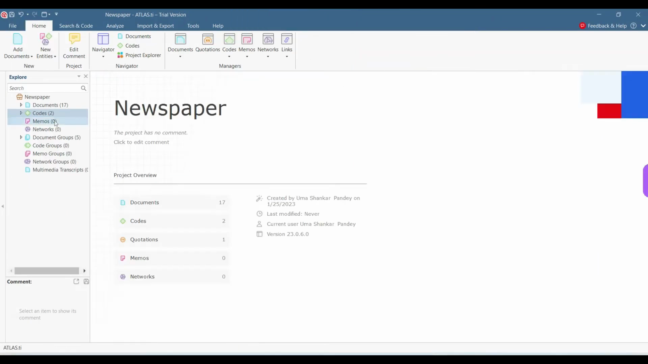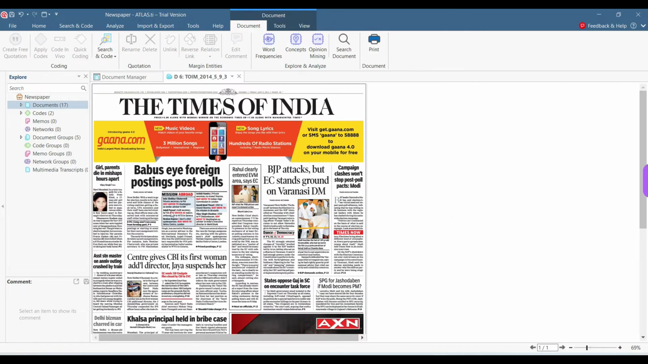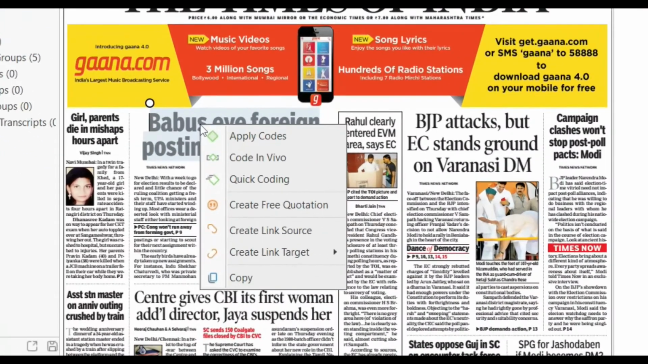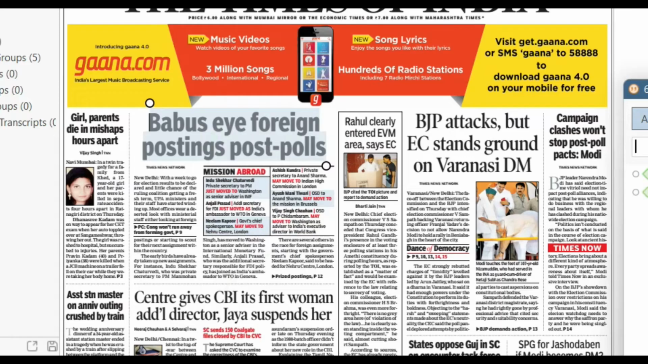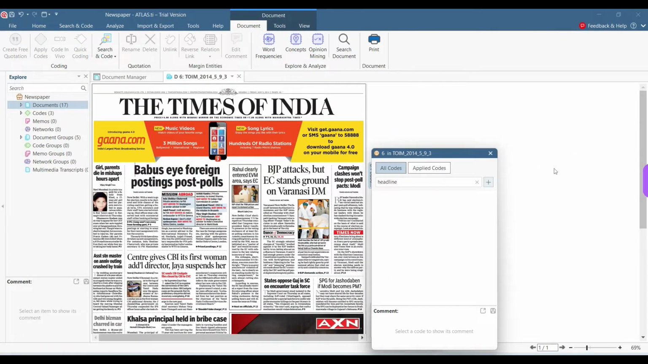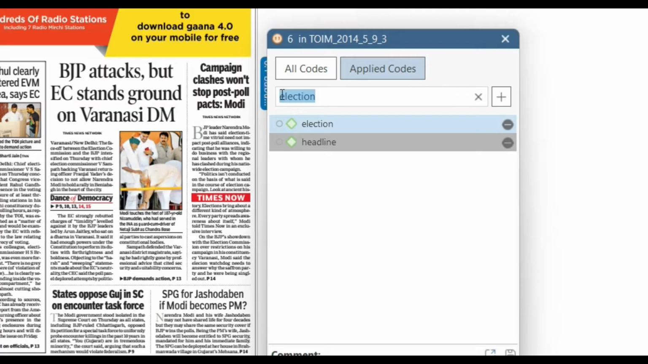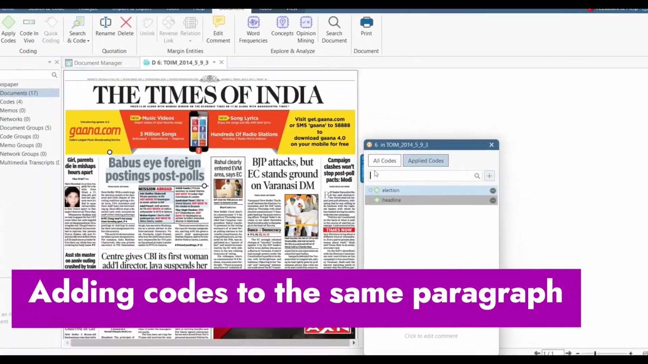I'll open another document. This time I'll open this one. For example, let's talk about coding this headline. So I'll just select it. I can call it headline. Election. Can keep on adding codes here.